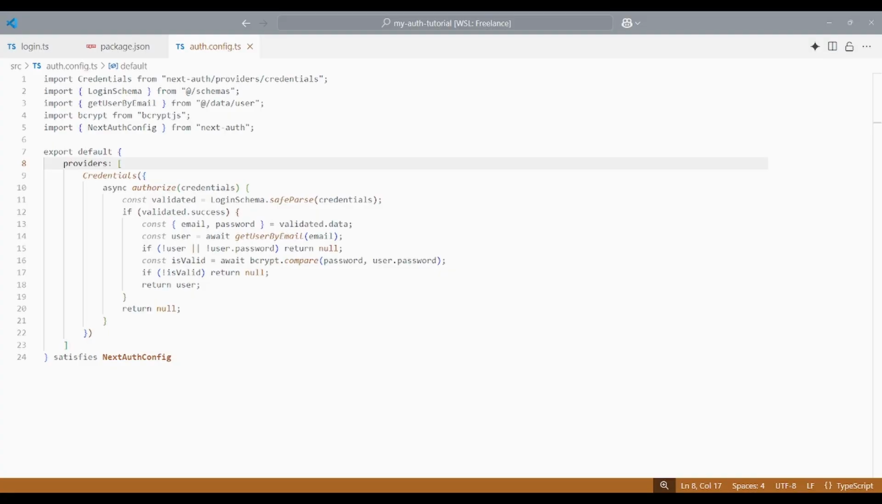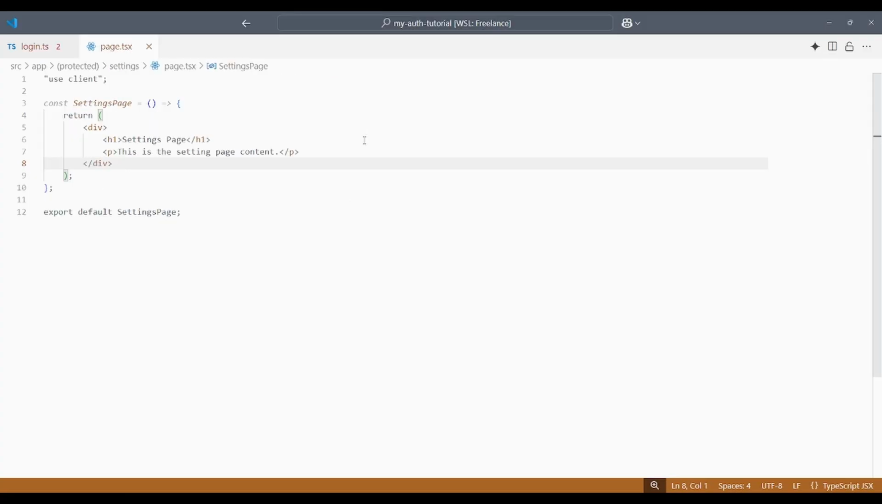Okay, now that we have created a login function that will allow the user to log in to the system, the next thing we need to do is create a logout function that will allow the user to log out of the system and be redirected back to the login page. We are currently on the settings component, the settings page. This component is responsible for serving as a settings page on the browser.